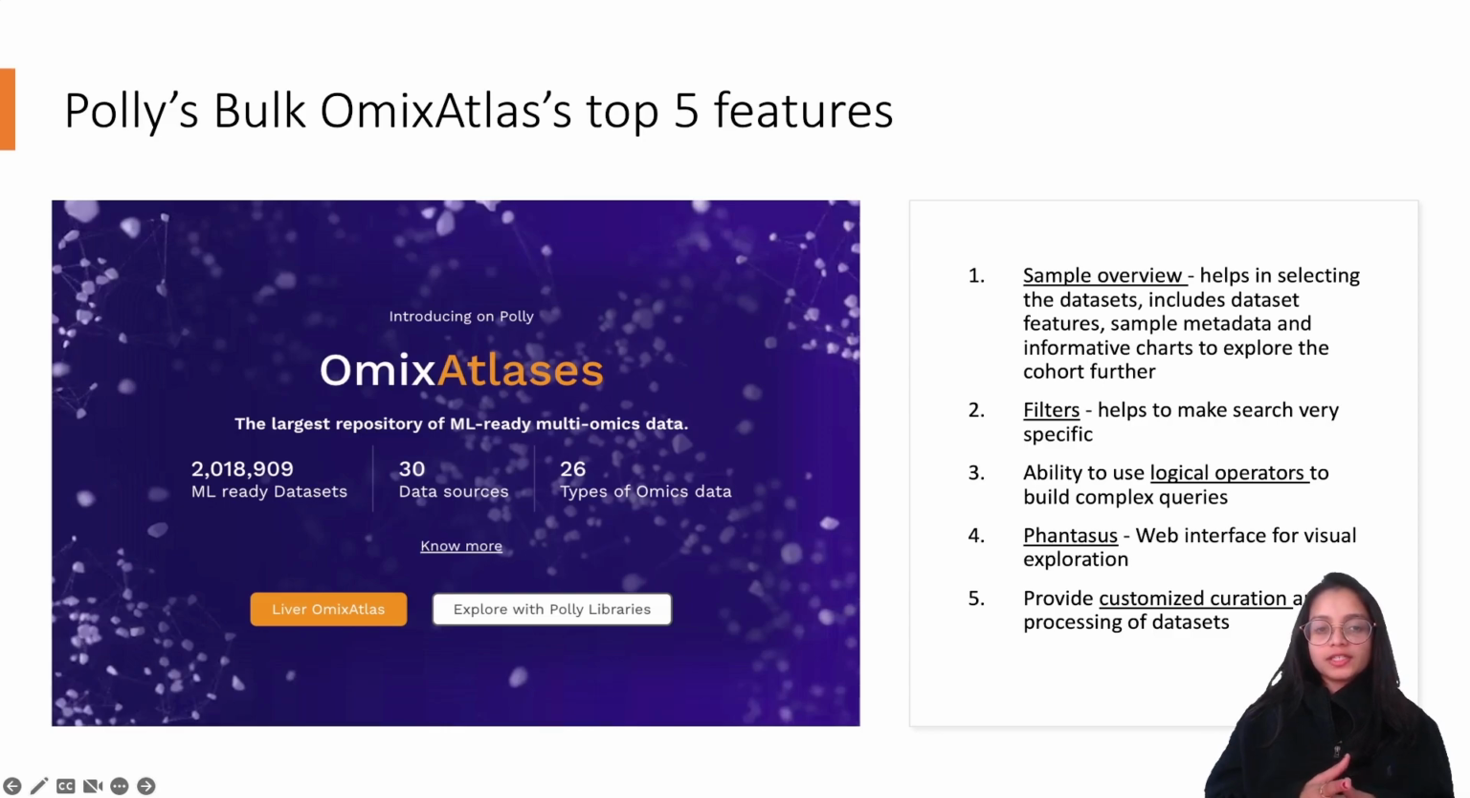In addition to these features, there is also one additional feature that I haven't explored today, which is a programmatic interface called PollyPython, which allows users to perform SQL-based querying at the dataset, at the sample, or at the feature or gene level. So it also allows users to create cohorts, perform basic statistical analysis, and visualizations.